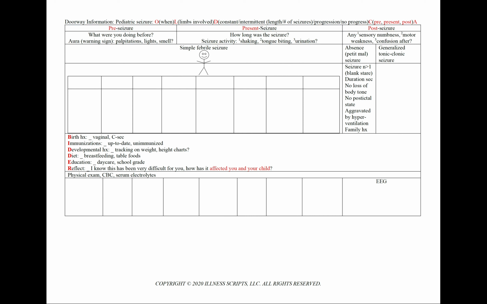We'll order an EEG. And finally, in a generalized tonic-clonic seizure, we'll see a seizure, and again, multiple reported episodes. There will be either shaking, tongue biting, or urination, and we can note the post-ictal state. So it's important we ask again individually about any sensory numbness, motor weakness, and confusion. And if there are none, we'll also want to identify all the negatives too. And we can note a positive family history, and we'll order the EEG.